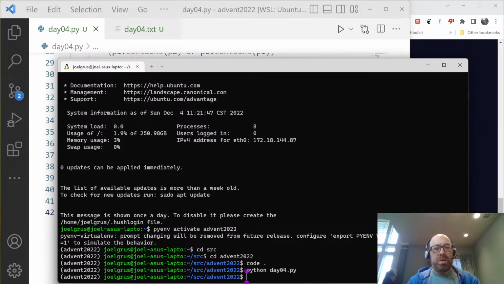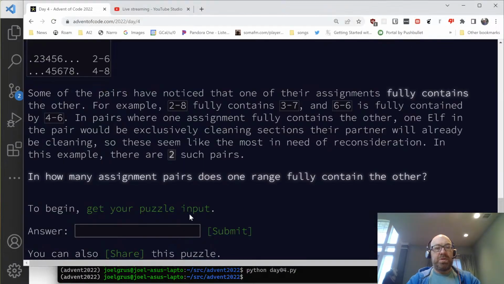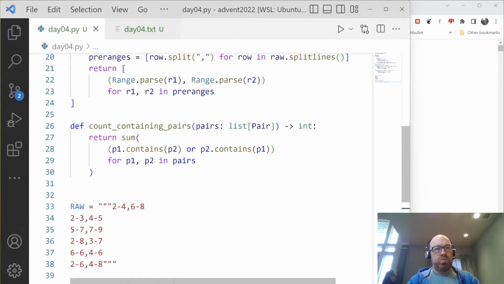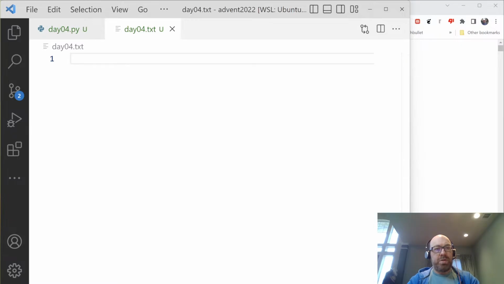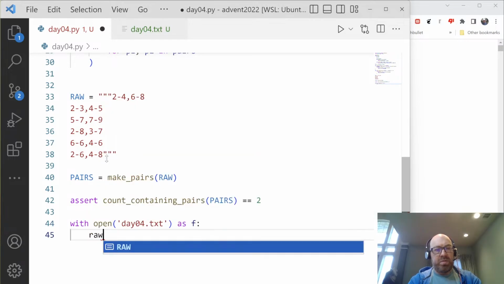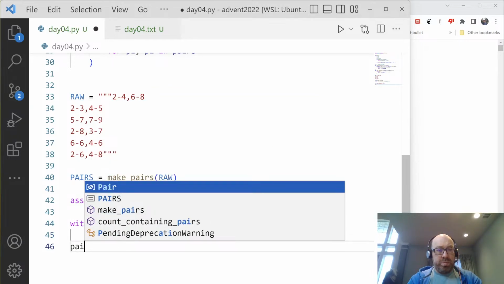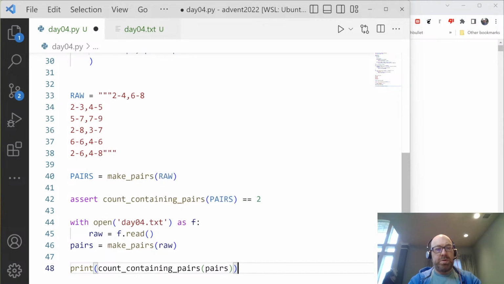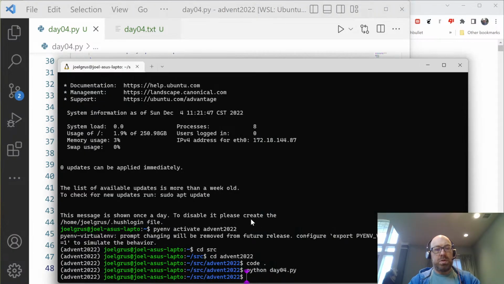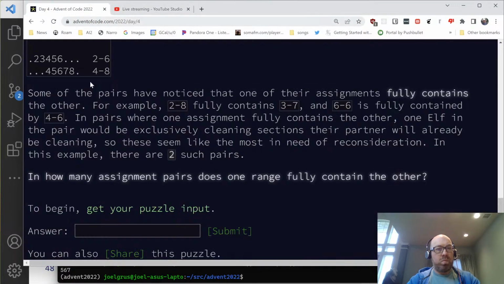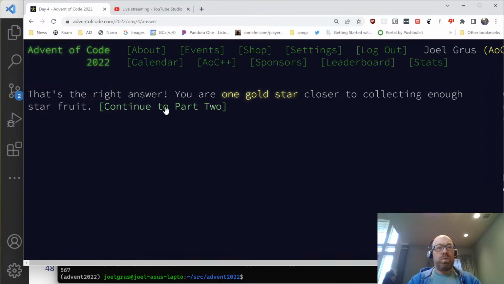Python day04.py. That seems to work. Okay, so let's get our puzzle input and put it in day4.txt. It's got 1,000 pairs. Okay, so with open day04.txt as f, raw equals f dot read, pairs equals make pairs of raw, print count containing pairs. So let us do this. 567. So let's try that. That's the right answer.